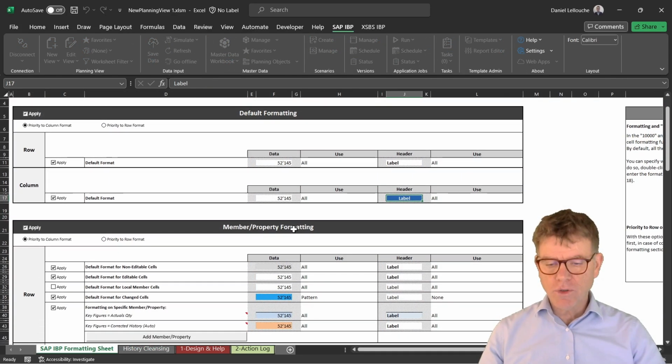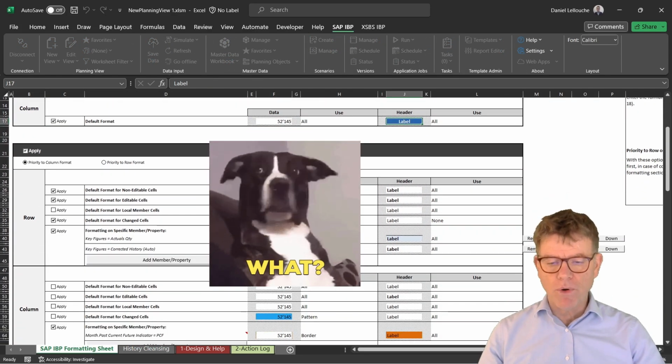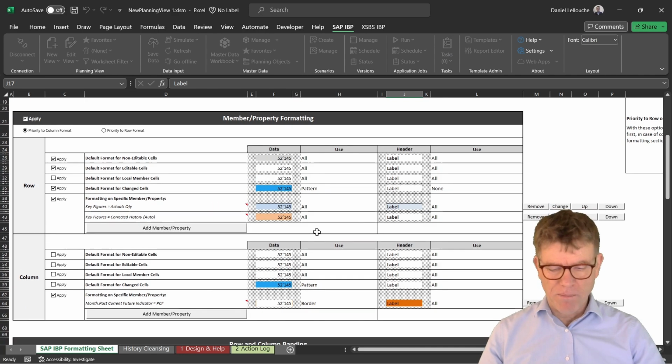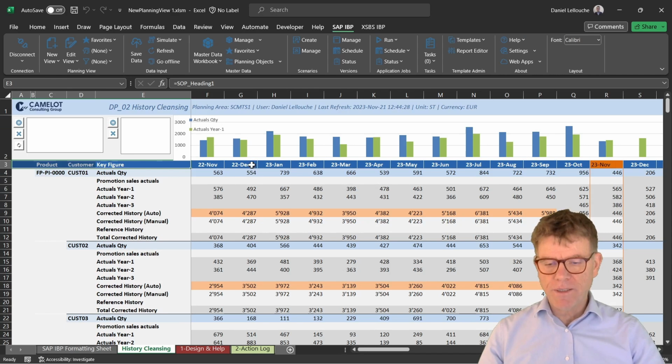Then we have a section to format the so-called member. What, Daniel, is a member? A member is anything that is displayed. This is a member, and by the way, we see EPMO lap member. This is a member, this is a member, this is a member. Okay? And that member is of the dimension customer. That member is of the dimension product.